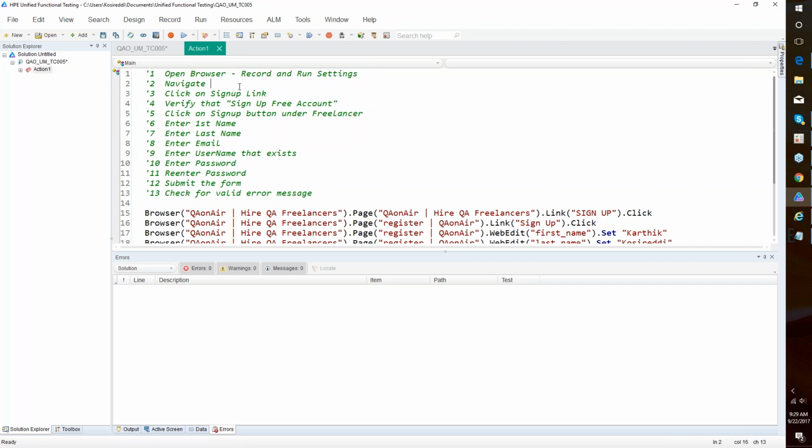How about navigating, team? Have we done it somewhere? How are we going to the website QAOnAir.com? Ask these questions yourself, team. This may sound very basic, but these are the fundamentals. If you don't master this well, then we cannot move forward. You'll always keep coming back to these questions.